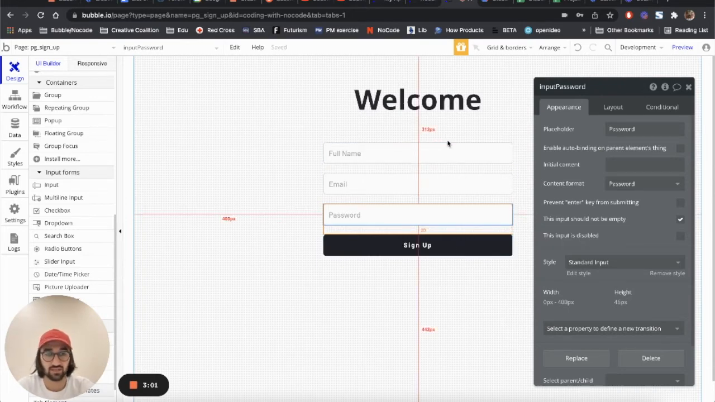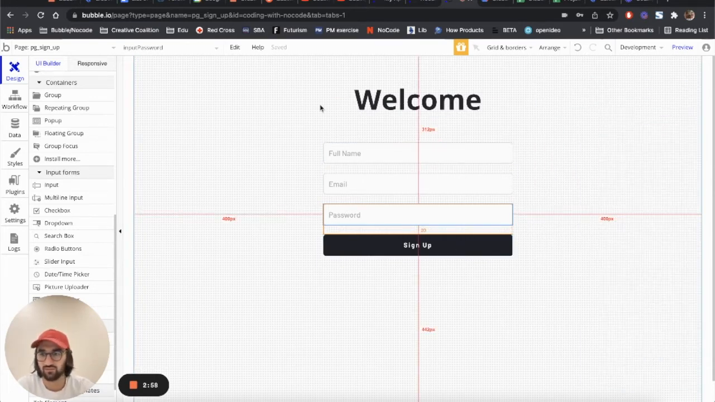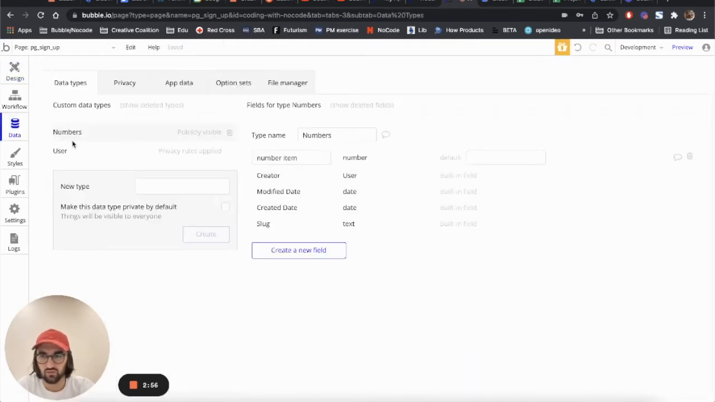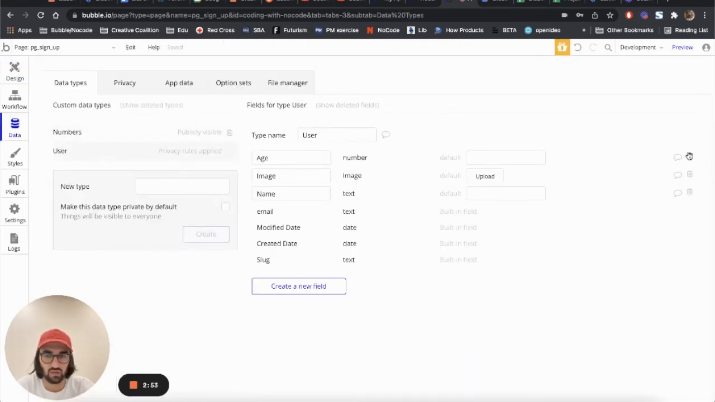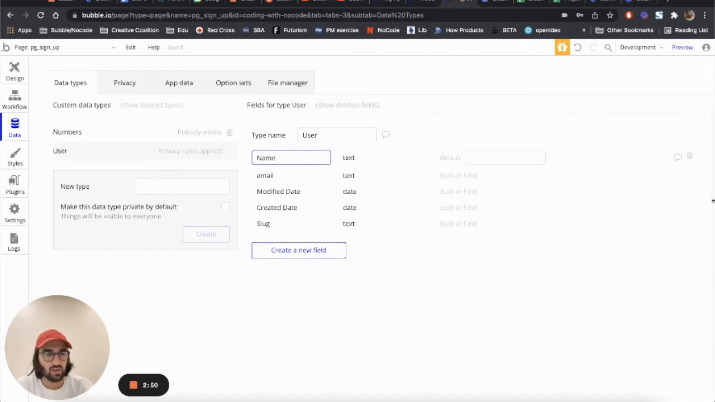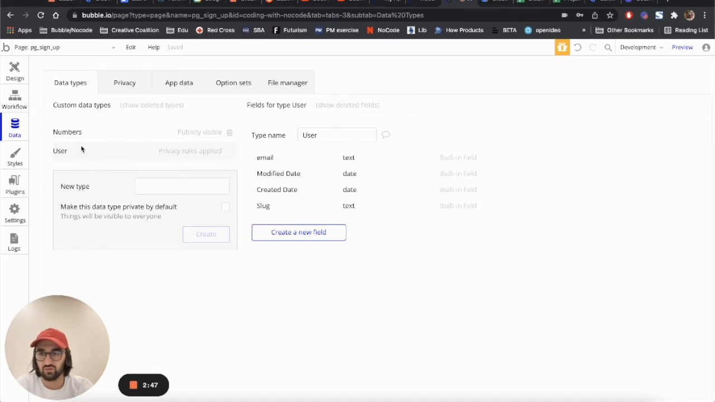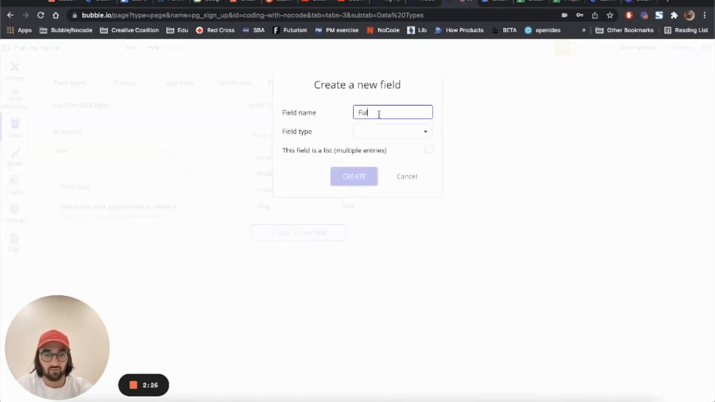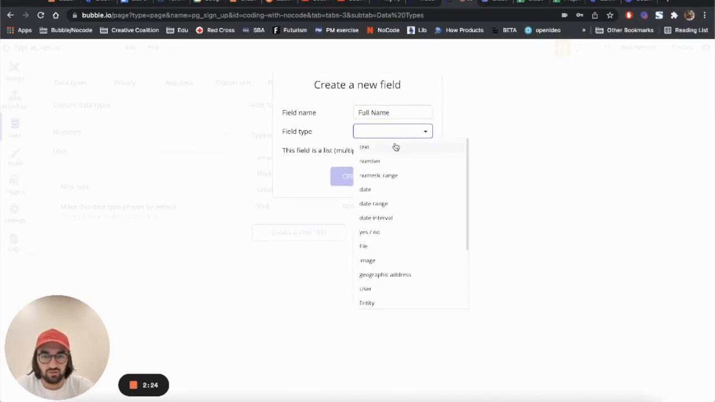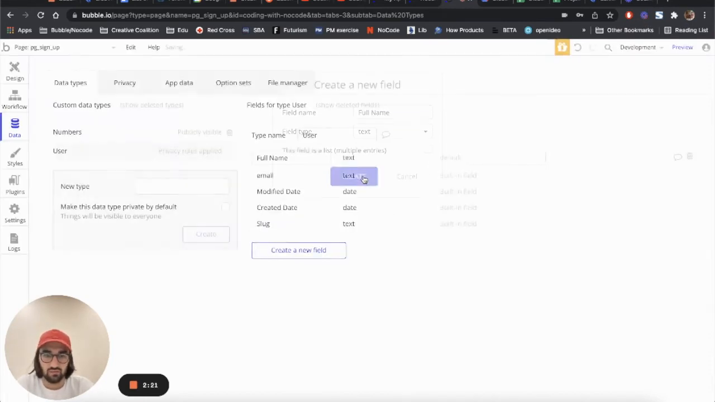So now I think we can sign the user up. But before we do that, we have to add the user in the database. I think I already have the user, but I'm going to delete that. So basically, whenever you first open up this data tab here, every user has email by default, modified date, created date, and slug. These are some other stuff that you want to learn more later on, but at the moment, for the sign up purposes, we need the email. So we already got the email. So user can have a full name as we have described. Field type is going to be text, and let's create that.